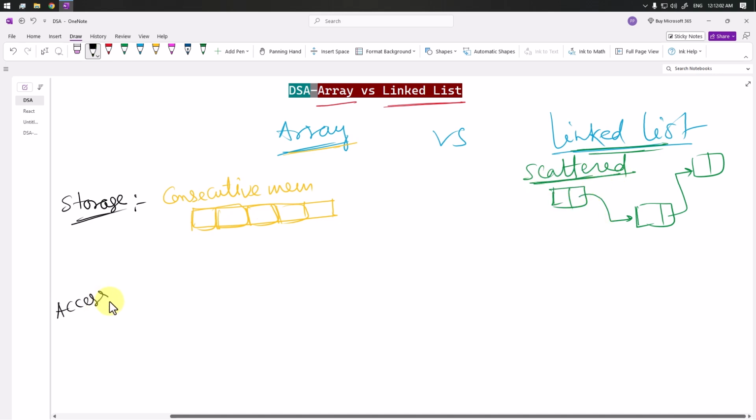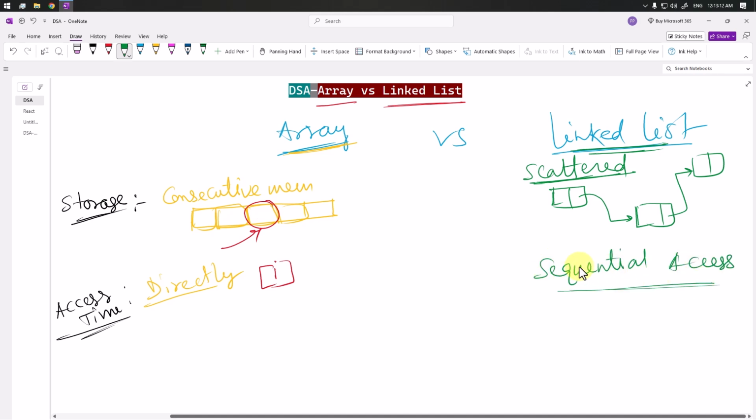And secondly, access time. In case of access time, array is much faster because here we can access the elements directly, using the index of that element. But in case of linked list, we have to use sequential access. That means we have to start from the head node, follow the link of the node, and traverse all the way to access one particular node. So we have to access all the nodes one by one to reach the destination, which is a lot slower than accessing the node directly in case of the array.